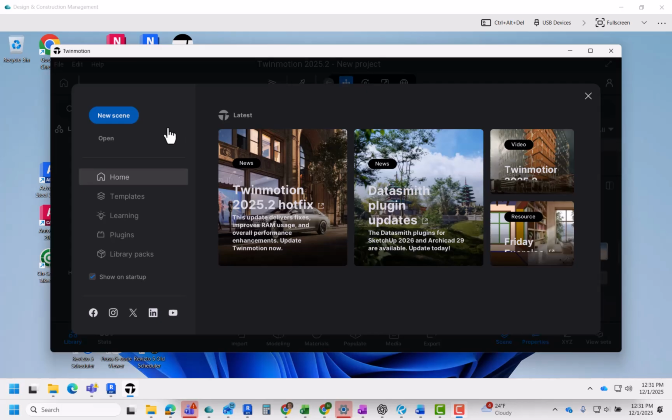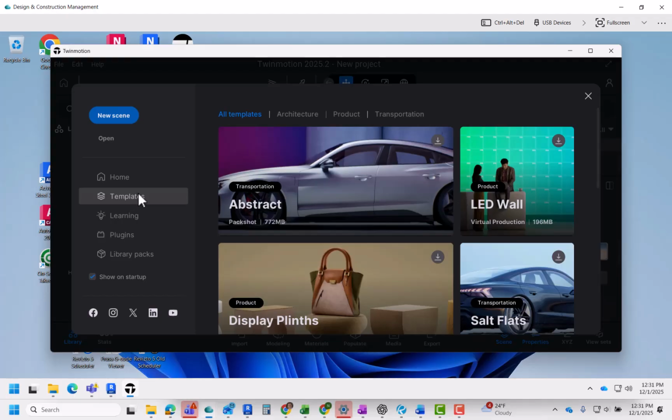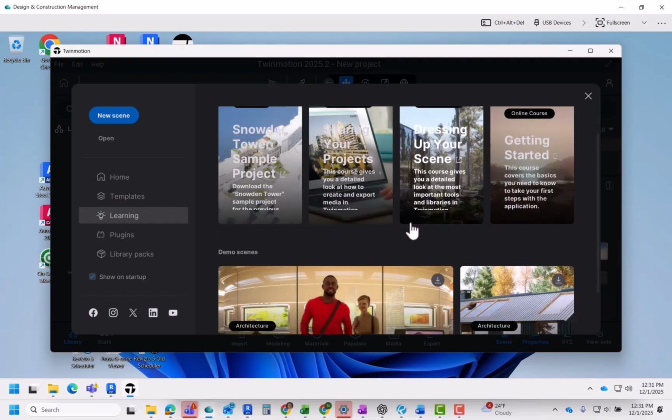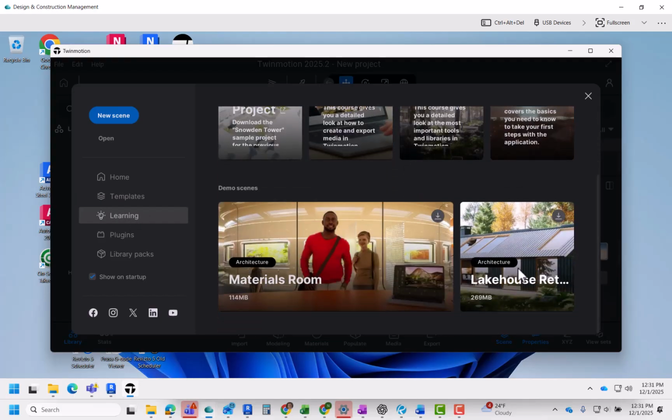And if you want to start a brand new scene or a brand new file project, just click right here on New Scene. Some of these other options are actually pretty good and worth looking at. There's some learning files, like this one is really good for architecture and the materials room. But you can open these up and you can just kind of explore what somebody else has done in Twinmotion, and I think there's a lot to learn there.